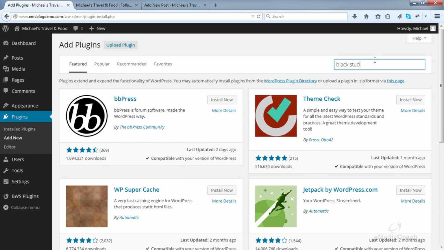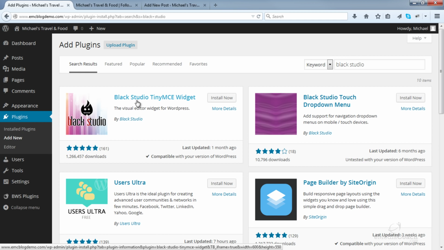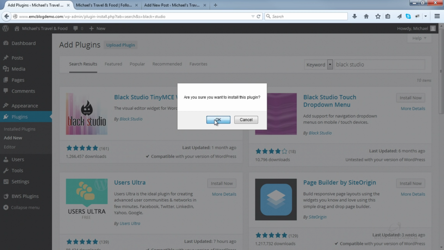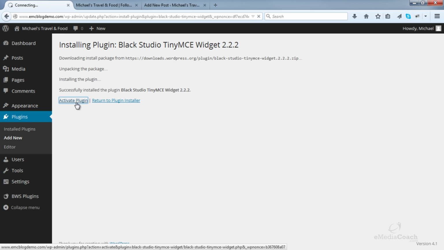To do that, you'll need to install a plugin called Black Studio TinyMCE. So just search Black Studio, and it's that one there, Black Studio TinyMCE. Install and activate.